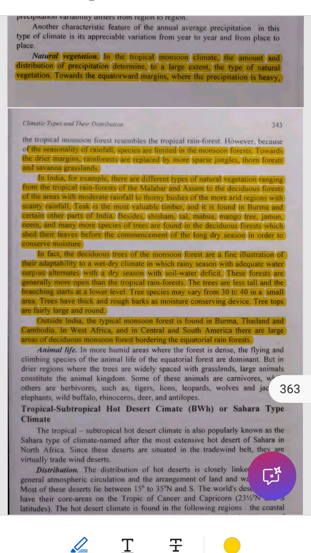Types of vegetation based on rainfall. The amount of rainfall changes how thick or sparse the vegetation is. Here's how it works. One, places with heavy rain. In places near the equator, like southern India's Malabar coast or Assam, there is heavy rain. Here you find thick green forests similar to tropical rainforests. Rainforests have lots of different plants and are always green and dense.